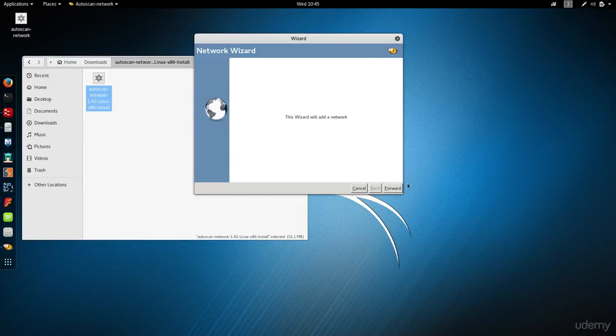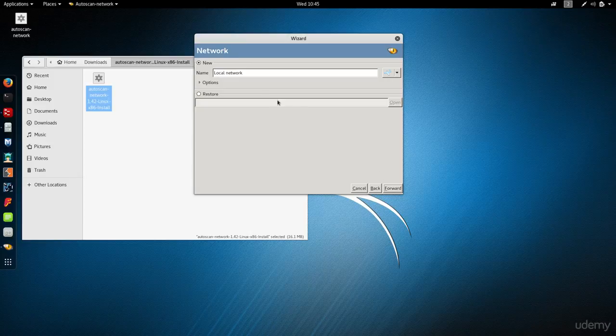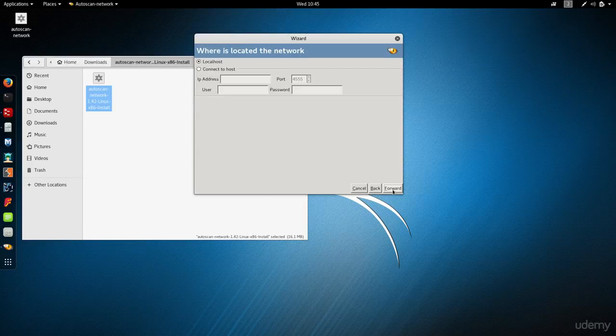So we're just going to click on forward, and it's telling us to call the network something. We're just going to keep it as local network. I'm going to do forward, and again it's still asking us where the network is. It's our local host, so I'm keeping it the same. Gonna hit next.